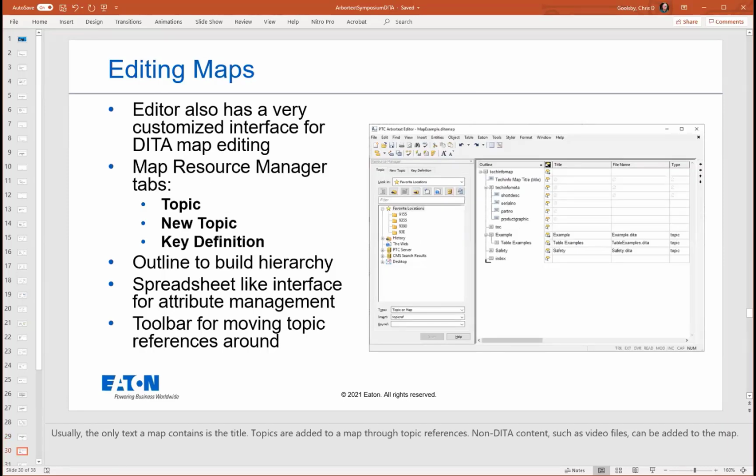So now I want to go into editing maps a little bit. Editor has a really customized interface for DITA map editing. Now, the thing about DITA maps is they contain very little content. Basically, the only content that you're going to have in your DITA map is the title. Everything else is tags and references. So you don't really need a standard editor window to do your map editing.